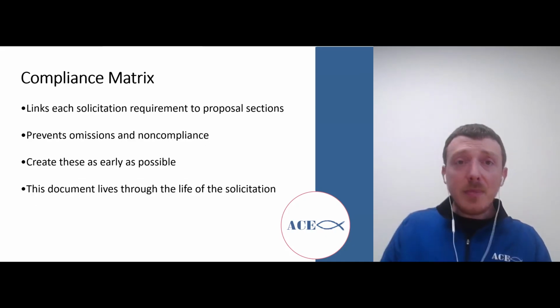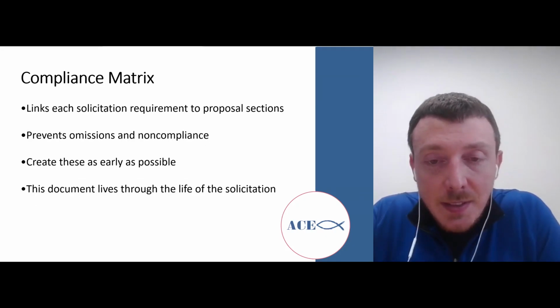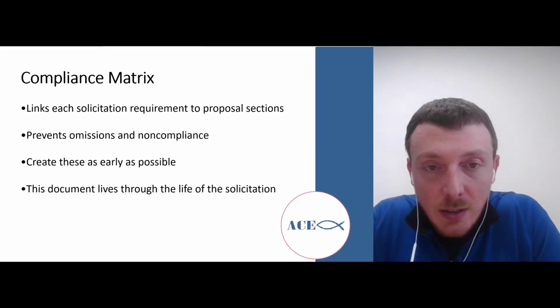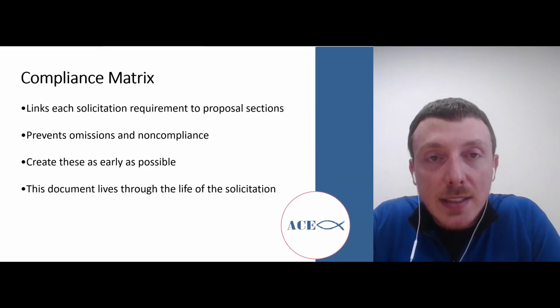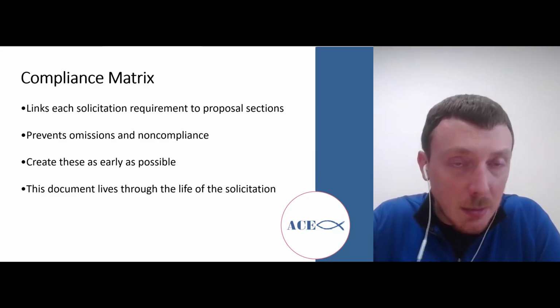So one of the most important things that we utilize and that we tell our clients here is the overall importance of a compliance matrix. So what is a compliance matrix?